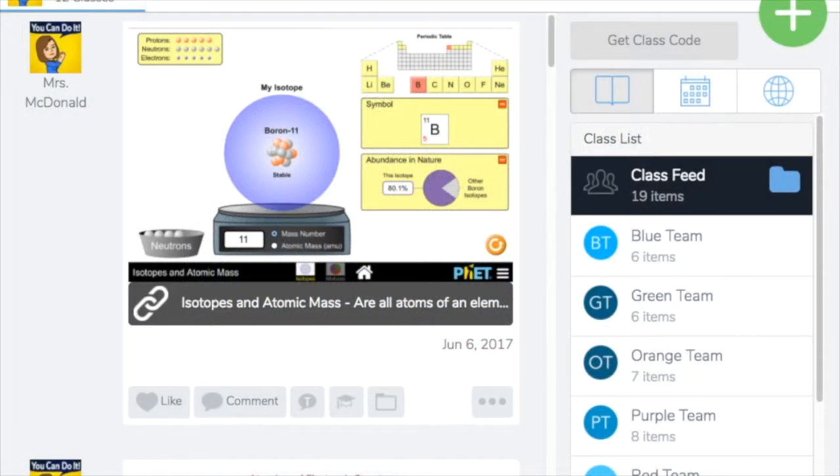SeeSaw is a wonderful tool to create a portfolio of learning. And if you just stop with it there, it's an amazing tool. Each student would have their own portfolio of growth, of experiences, of phenomenon, of creations throughout the whole year. But that's just starting to unleash the power of SeeSaw.